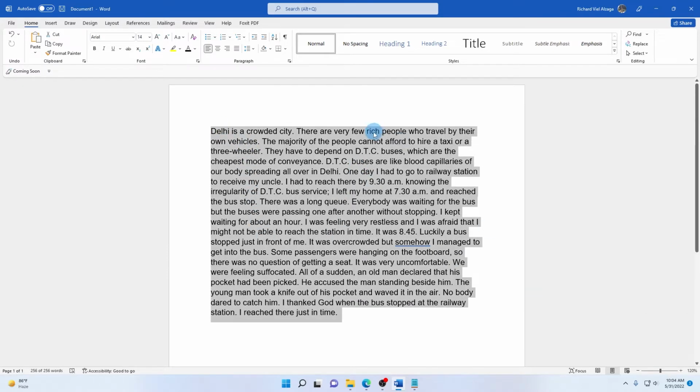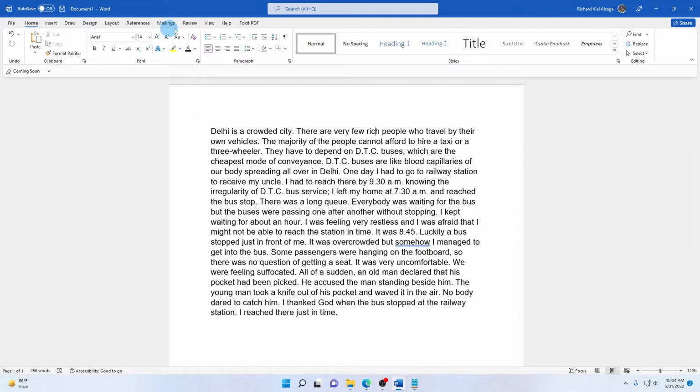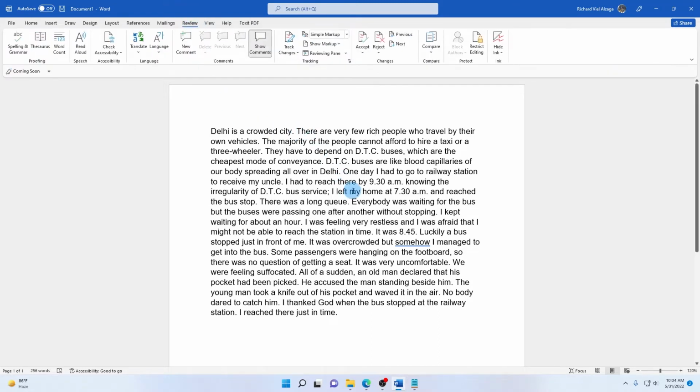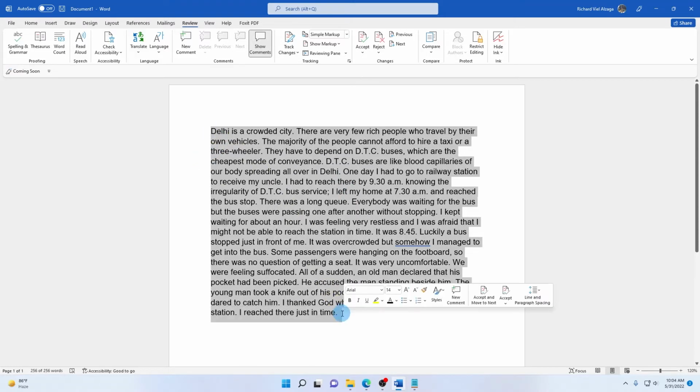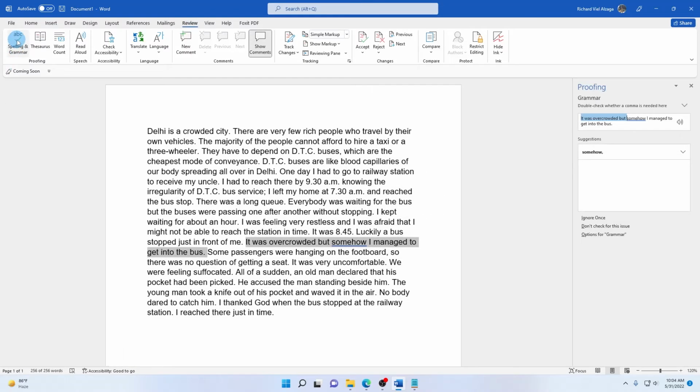We have a paragraph here and we have features here. So first thing to do is click the review. So you are not good in spelling. First thing is highlight the word or the paragraph you want to check, and then click the review, and then click the spelling and grammar. As you can see, it was crowded, but somehow I managed to get into the bus. So the suggestion is somehow.